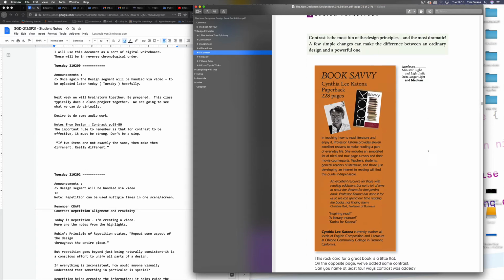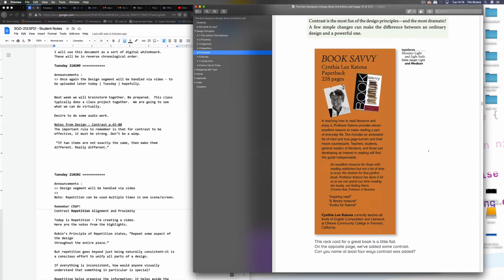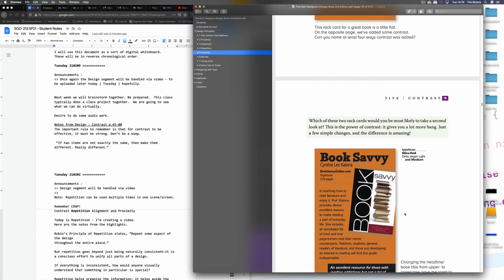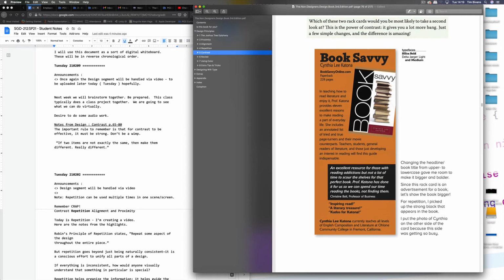Contrast is the most fun of the design principles and the most dramatic. A few simple changes can make the difference between an ordinary design and a powerful one. You see this? This rack card for a great book is a little flat. The next one improves on it, right?